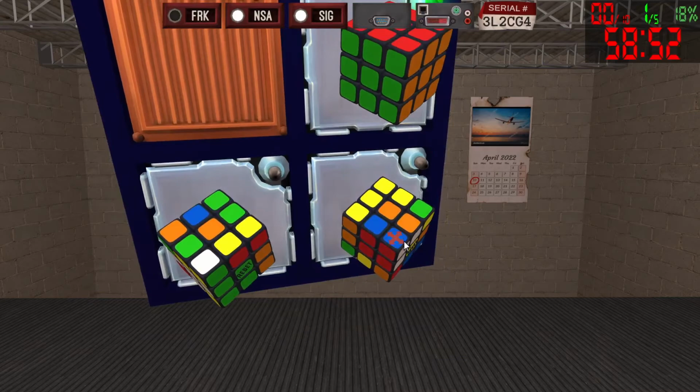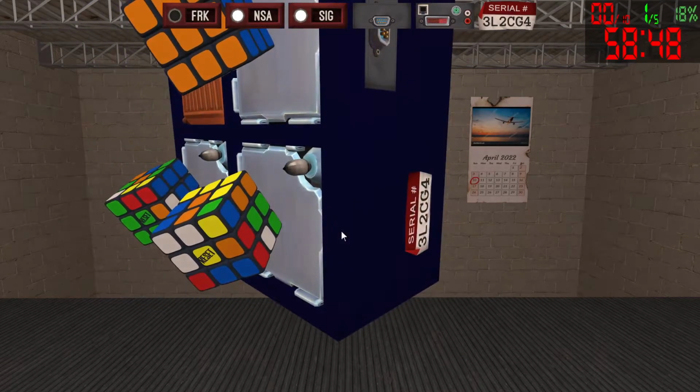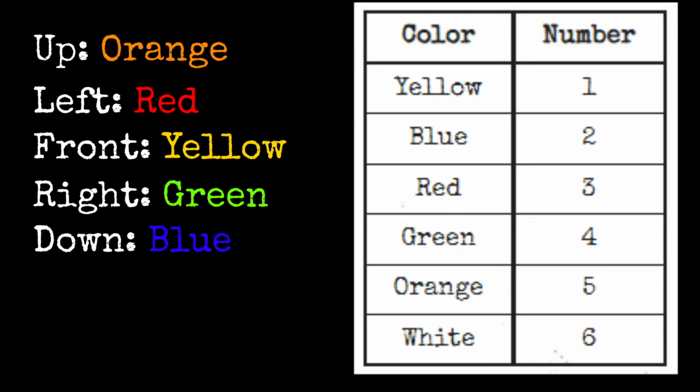Now we have up as orange, left as red, front as yellow, right as green, and down as blue. The corresponding numbers for each face are 5 for up, 3 for left, 1 for front, and 2 for down. We eliminate the second character in the serial number, leaving us with 3 2CG4.